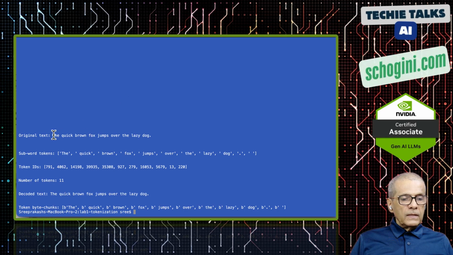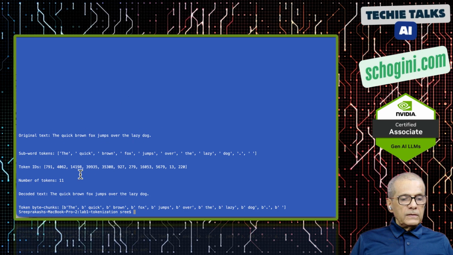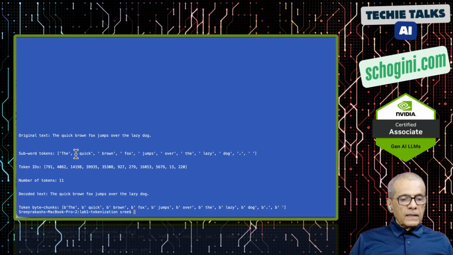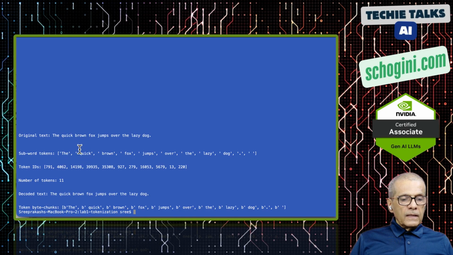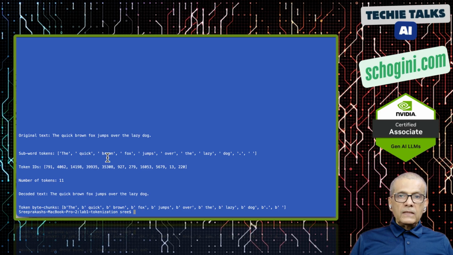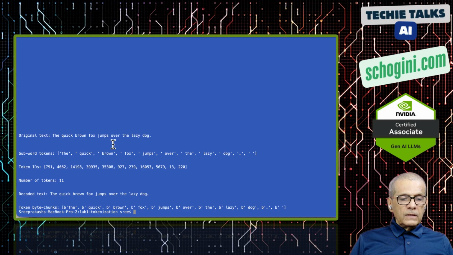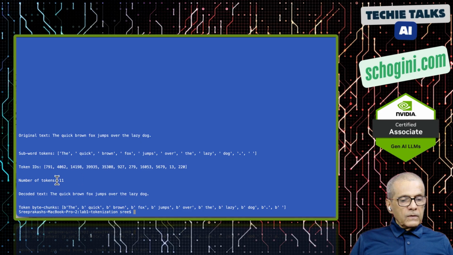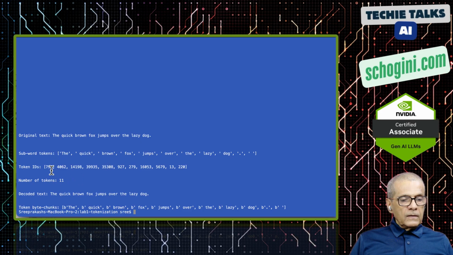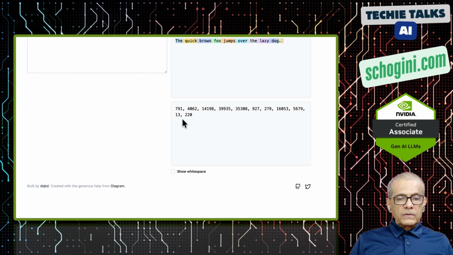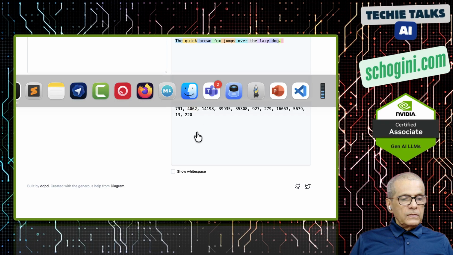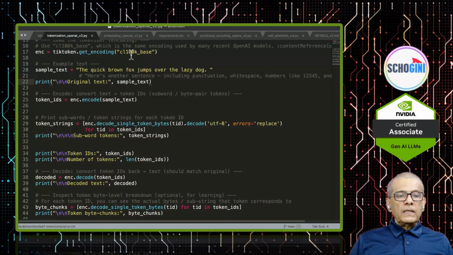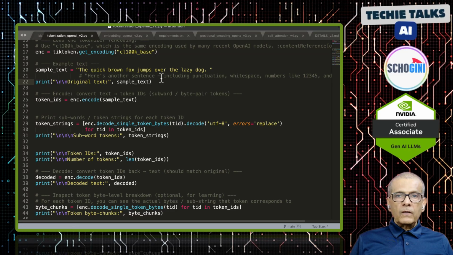See, original text, the quick brown fox jumps over the lazy dog, and the subwords: it is split as THE, then space and quick is the second token, space and brown, see, this is the third token, and number of tokens 11, and we get the same output 7914062, because we have used the same cl100k_base model.